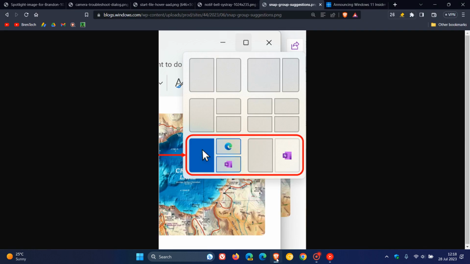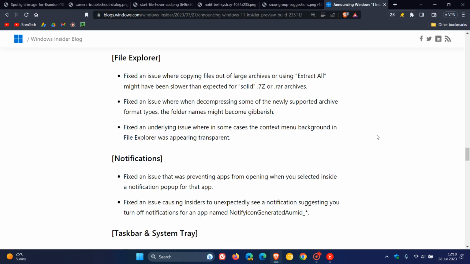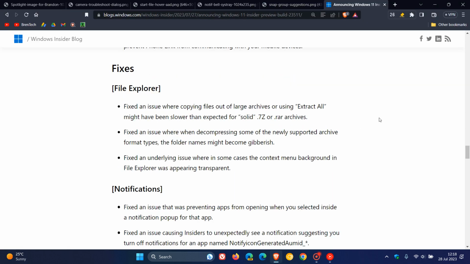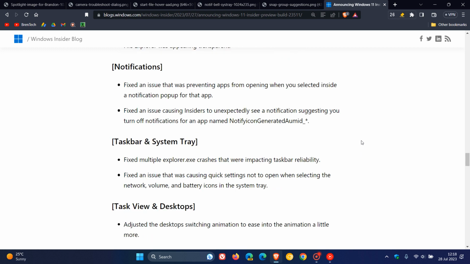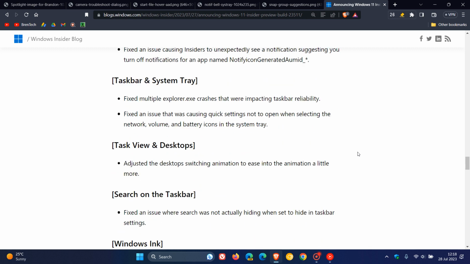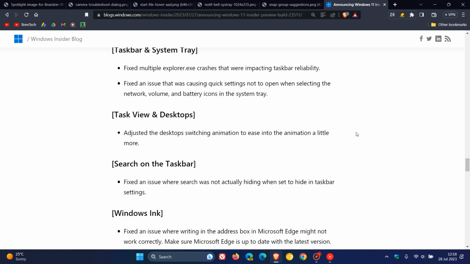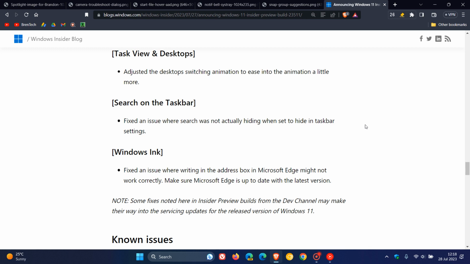And if we just quickly head back to the release notes, there are a couple of fixes that have rolled out. We get three fixes for the File Explorer. Notifications gets two fixes. The taskbar and system tray gets another two fixes. Task view and desktops gets one fix. Search on the taskbar gets a fix. And Windows Ink gets a fix.